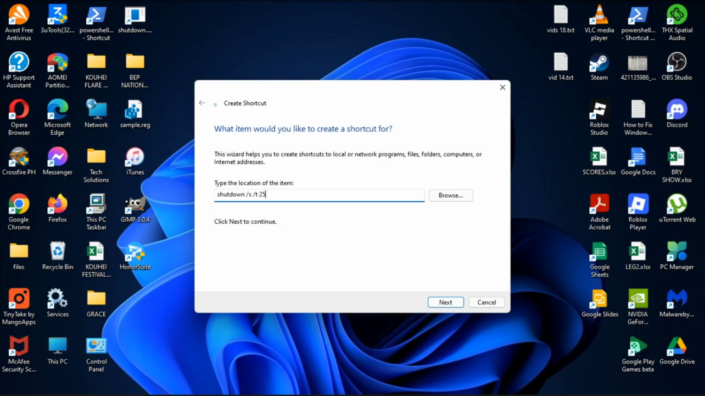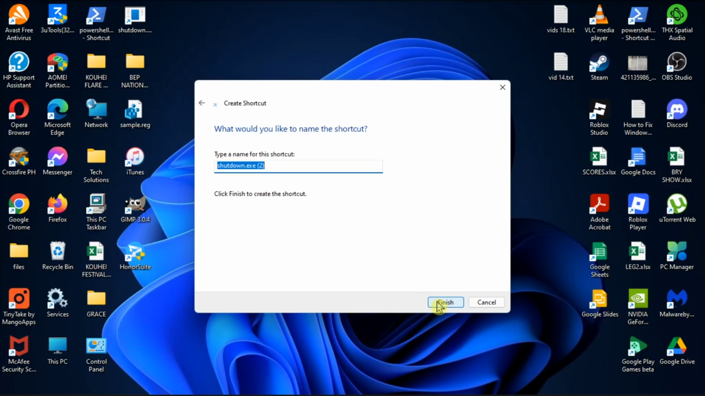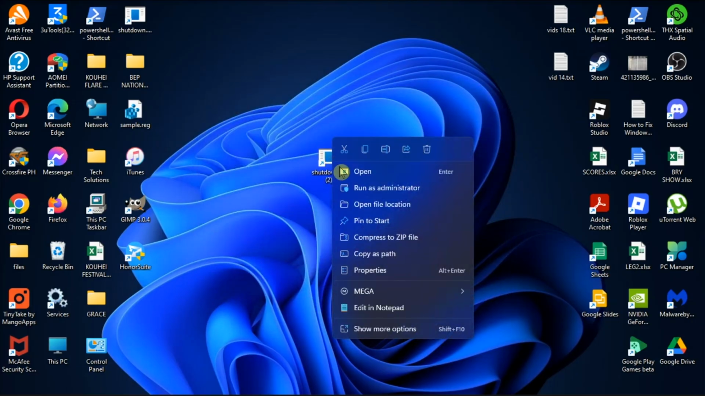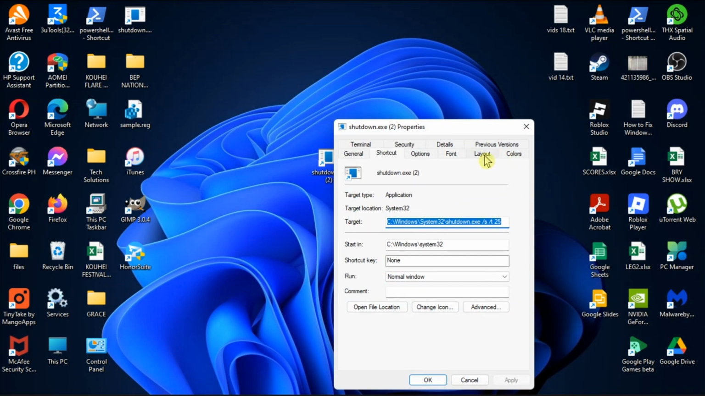After that, click Next, then give the shortcut a name, and then click Finish. Once done, you can also change the icon if you want.